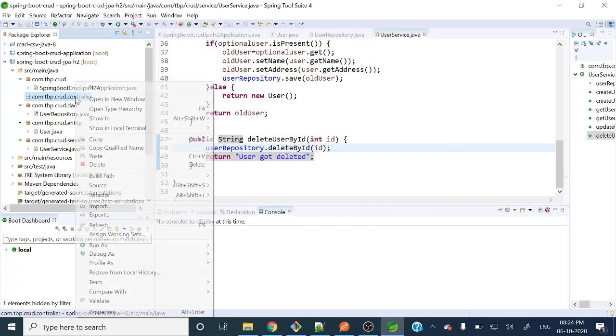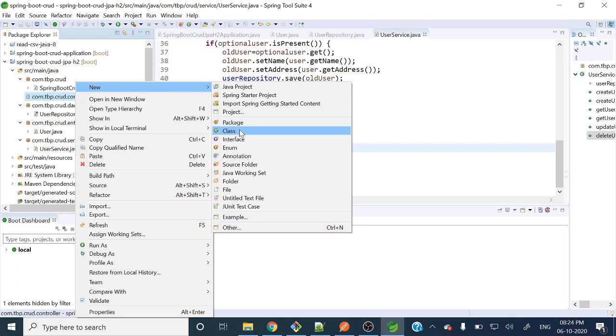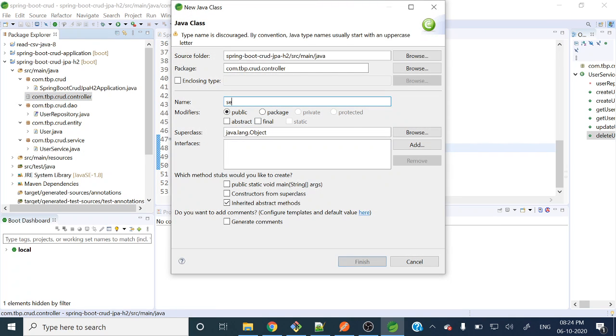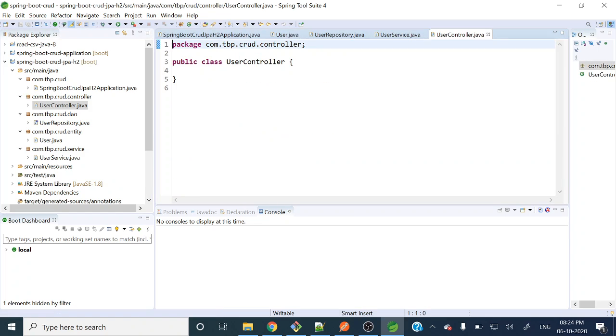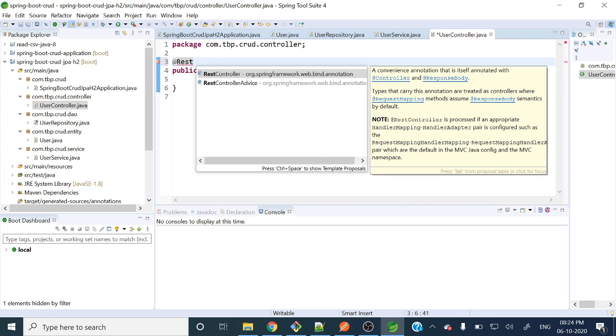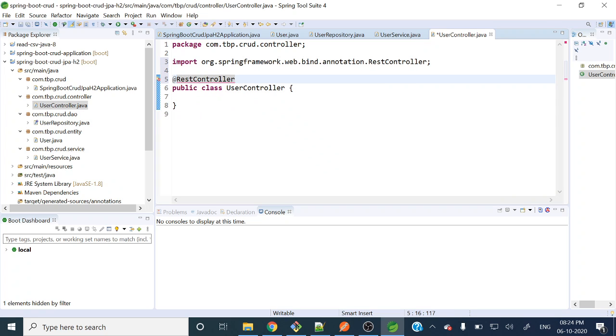Let's create a controller for this one. Public class UserController. Here we go. We should annotate this class with @RestController, as we are developing these REST services, and it will return the JSON data as a response.